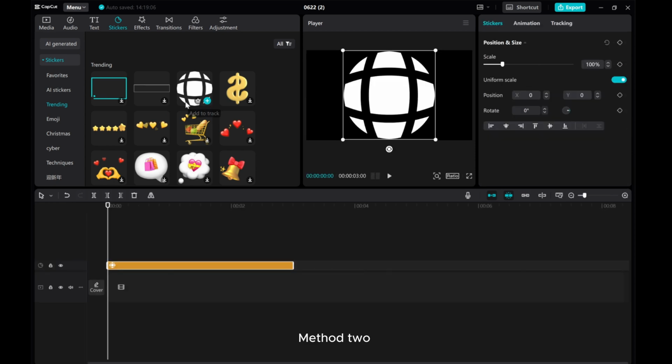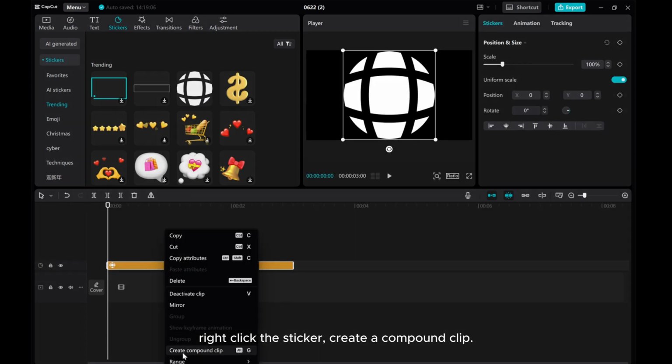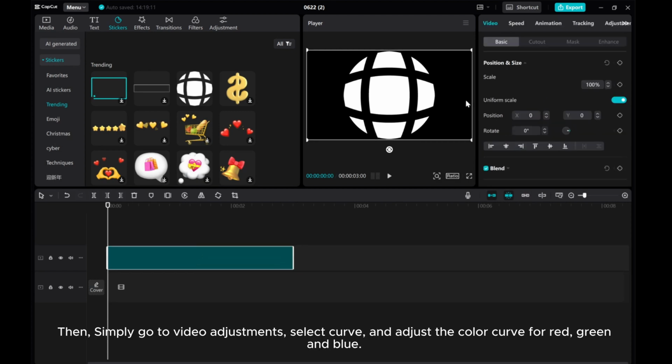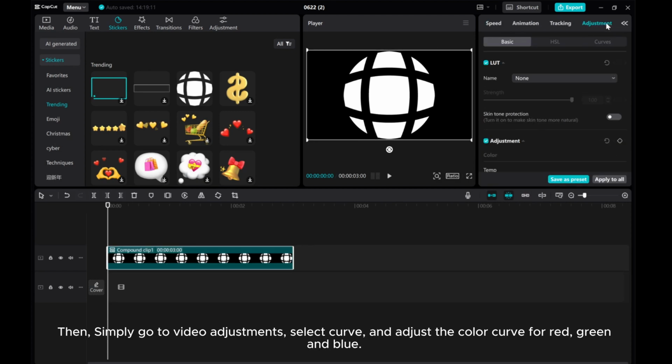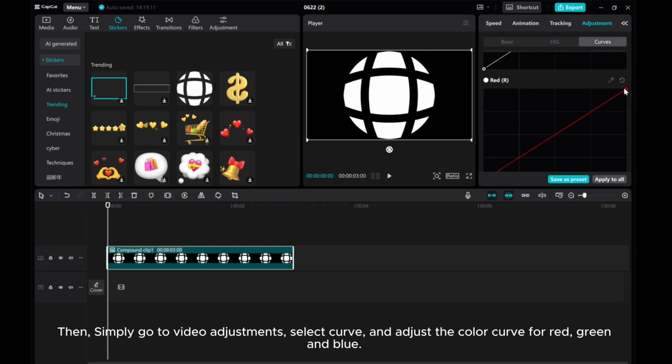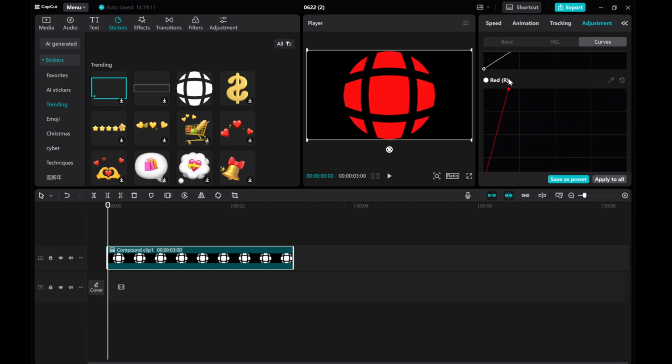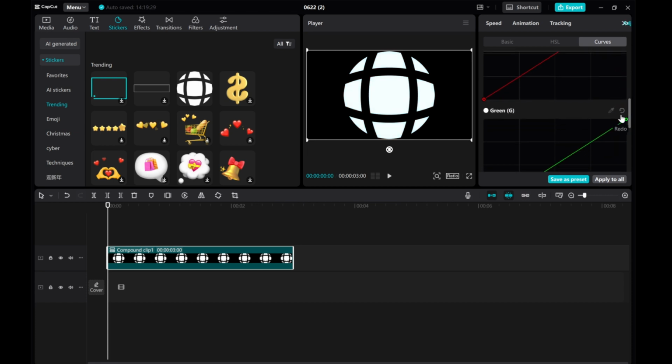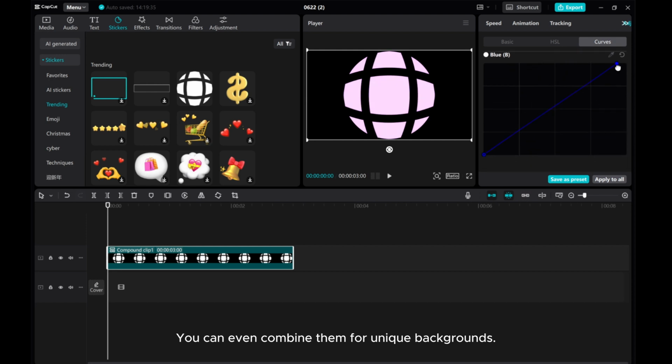Method 2. Right-click the sticker, create a compound clip. Then, simply go to Video Adjustments, select Curve, and adjust the color curve for red, green, and blue. You can even combine them for unique backgrounds.